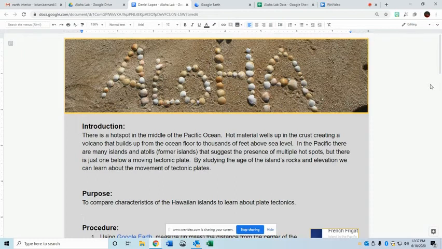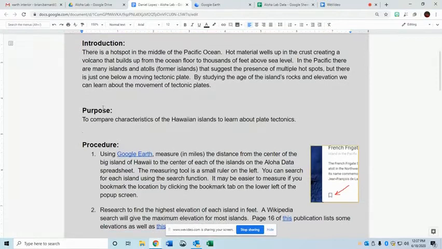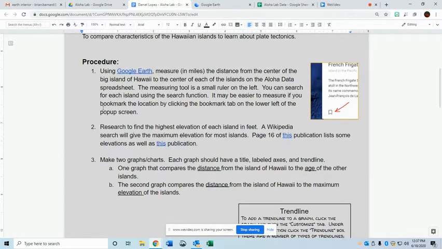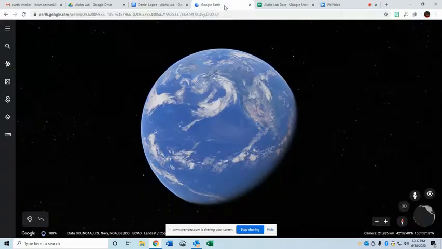Hey Dan, so when you open up the lab, the Aloha Lab, it gives you a nice little introduction, the purpose as to why we're doing it. Let me start the procedure for you so you can see what's going on. So procedure number one, using Google Earth. So you're going to click that and then hit the link to open up Google Earth.